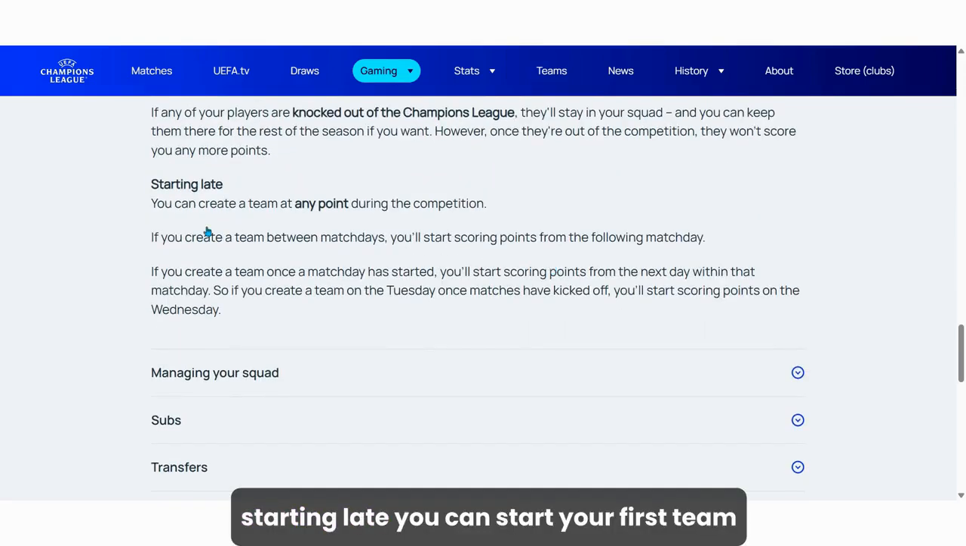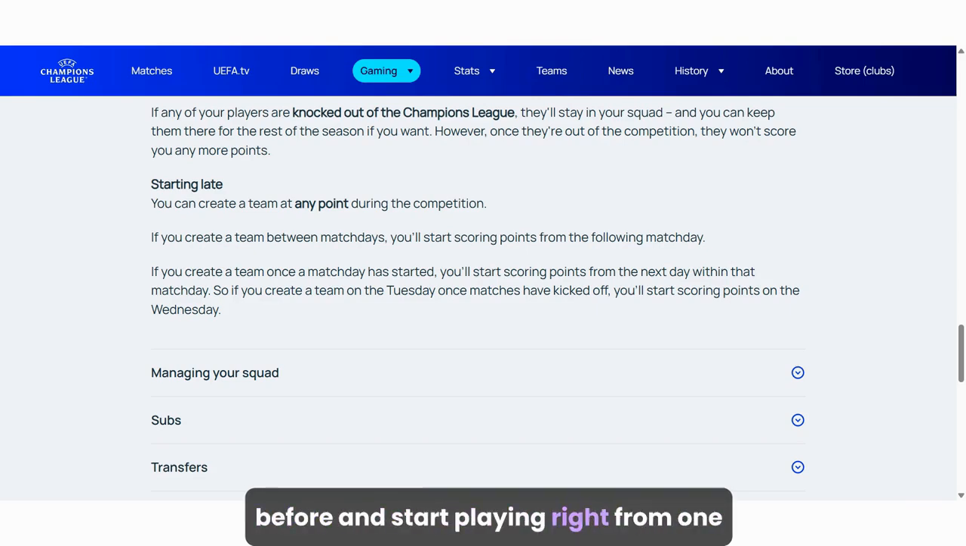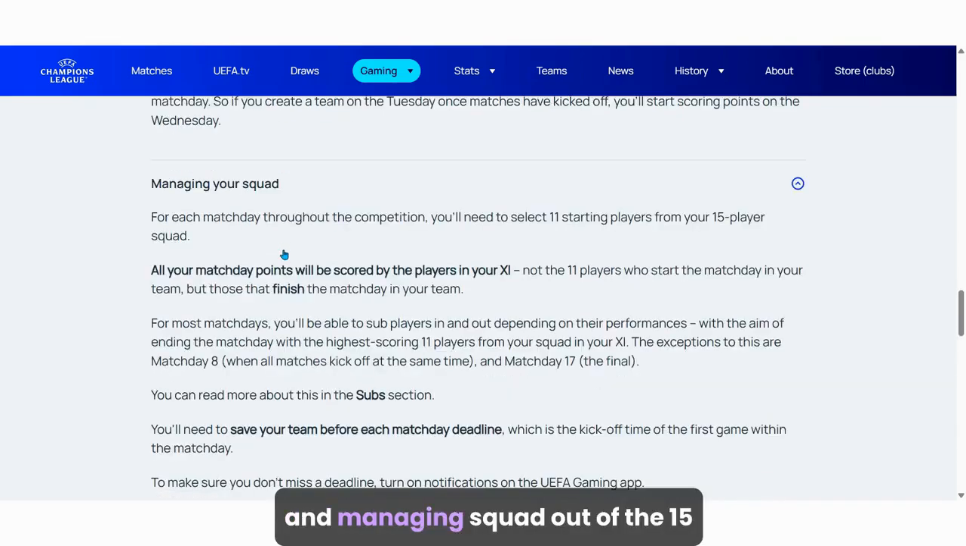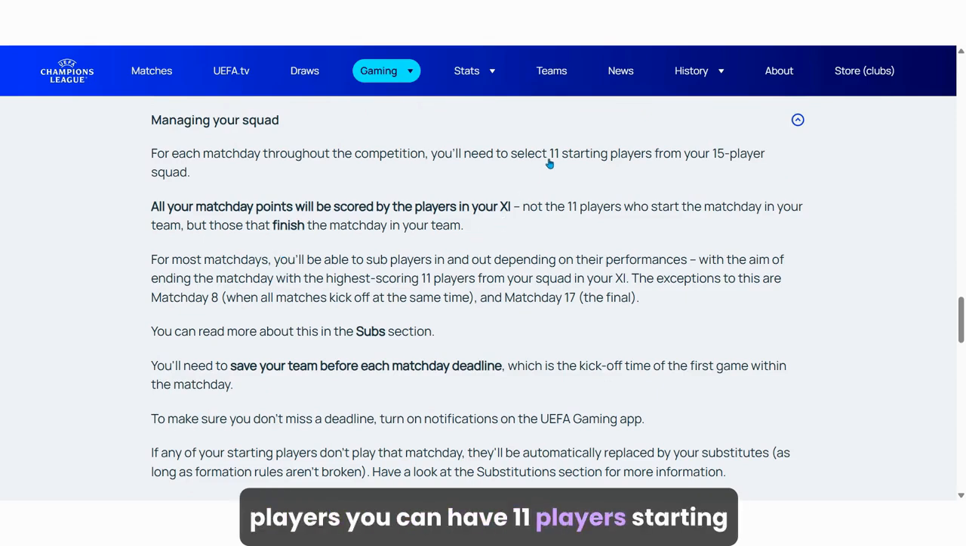Starting late, you can start your first team at any point during the competition. However, you will be way behind in the overall ranking. So it's kind of just for fun in that case. Otherwise, if you want to be competitive, make your team right away and start playing right from match day 1. And managing squad, out of the 15 players, you can have 11 players starting.